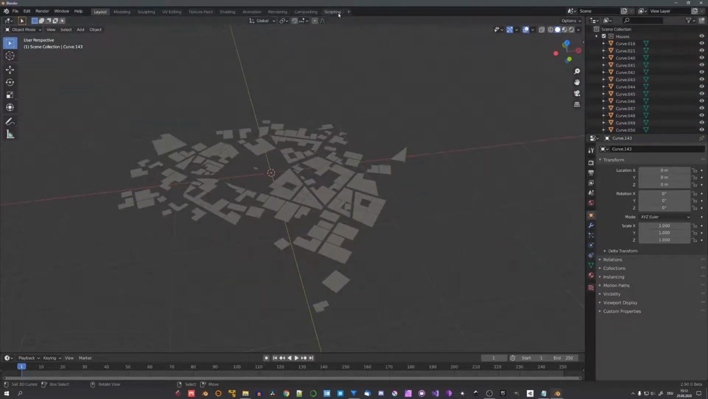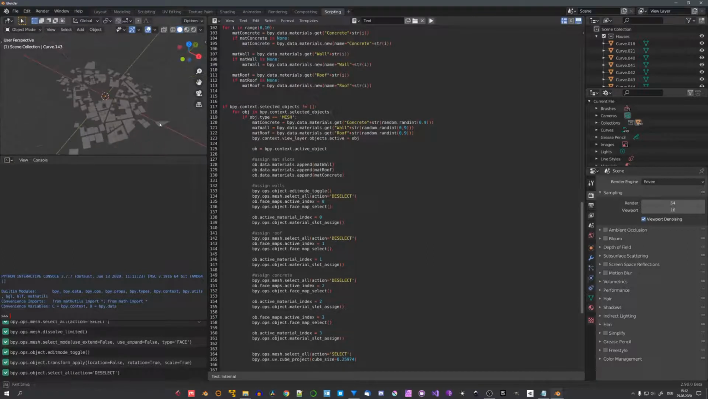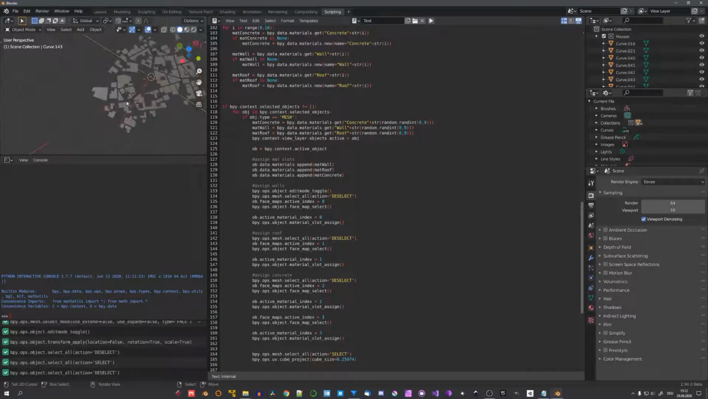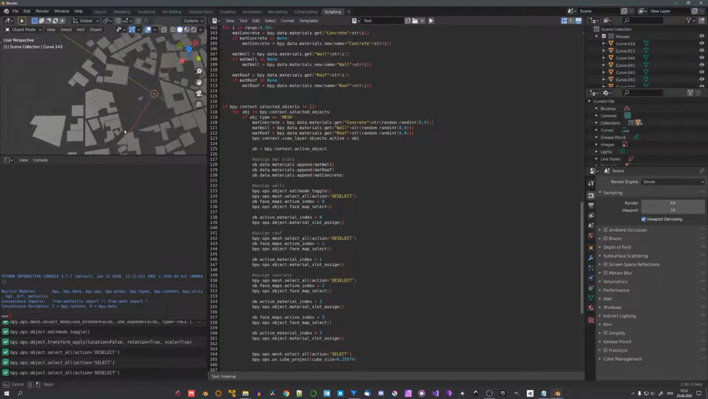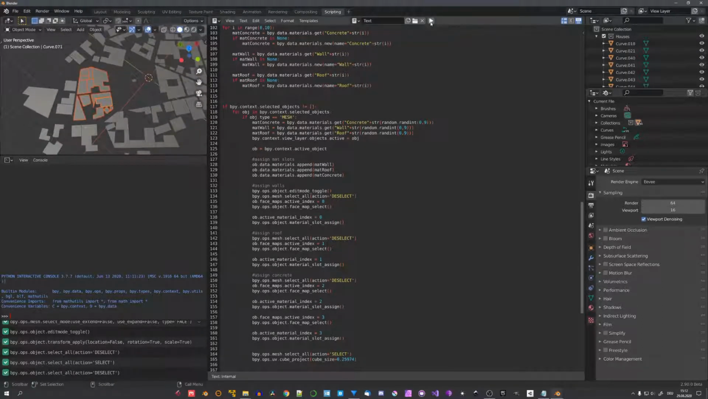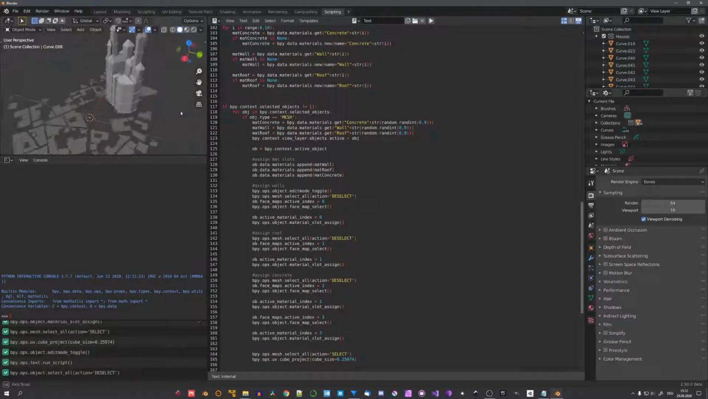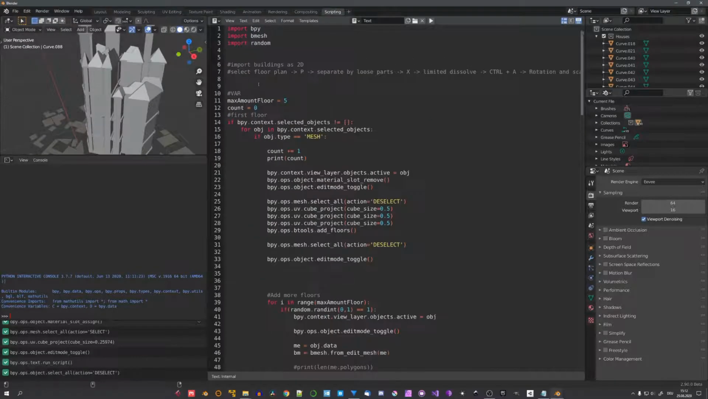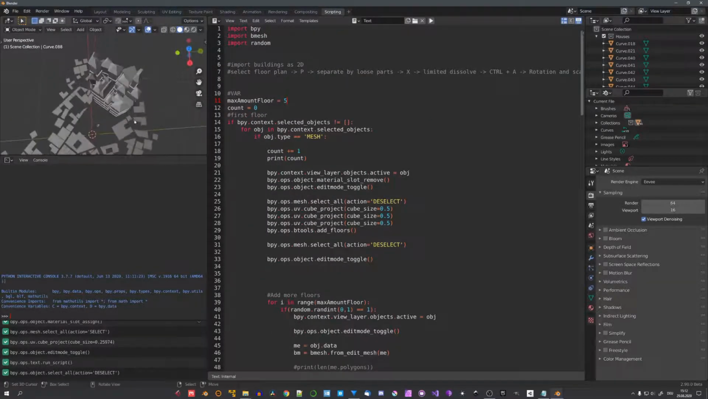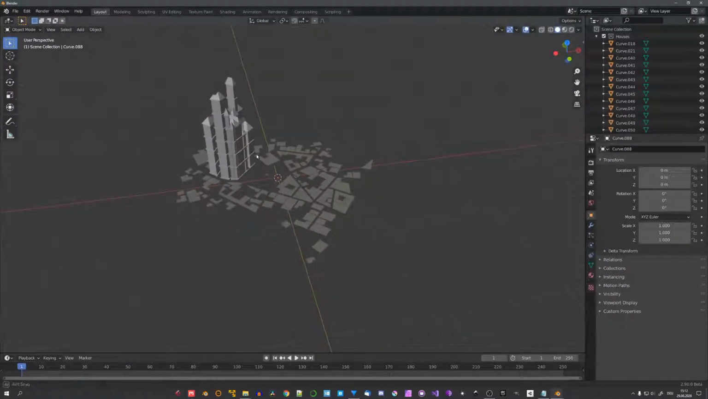Now the script I wrote can be downloaded in the video description, and it basically loops over all selected faces and converts them into buildings. This can take a while, depending on how big your city is, so let's only select a few buildings to test it. Let's run the script, and you can see that we get some buildings, just like this. You can of course go ahead and change the maximum floor amount to a smaller number or higher number, depending on how tall you want your buildings to be. But this looks good to me.